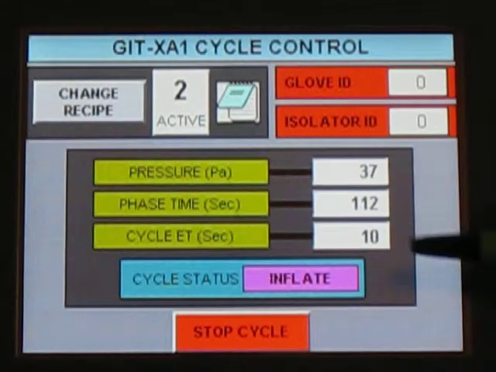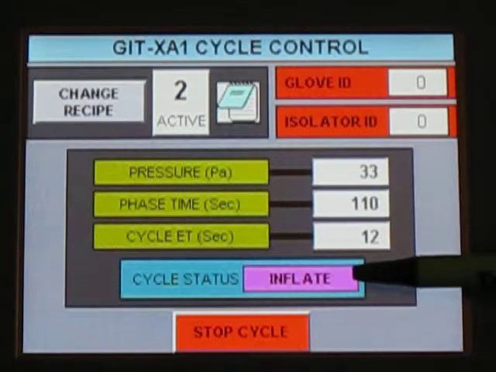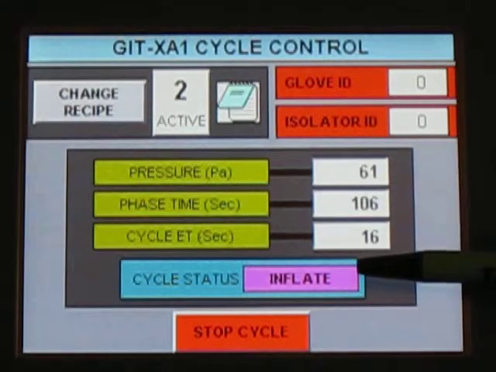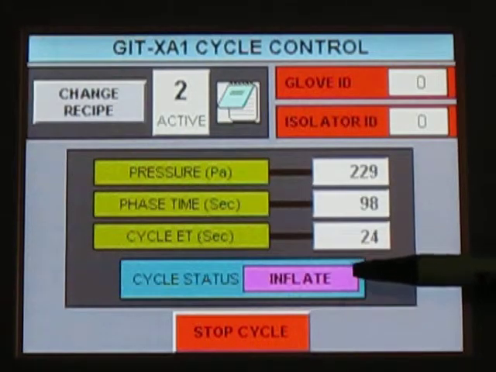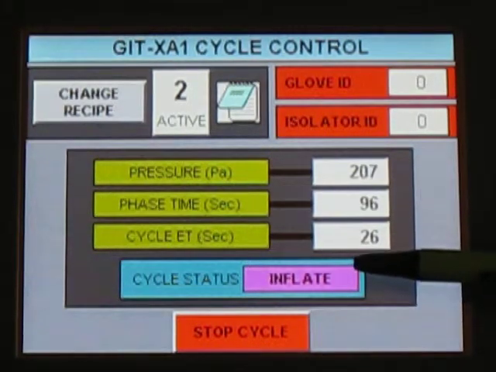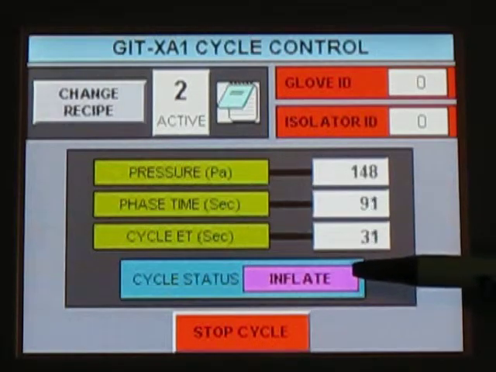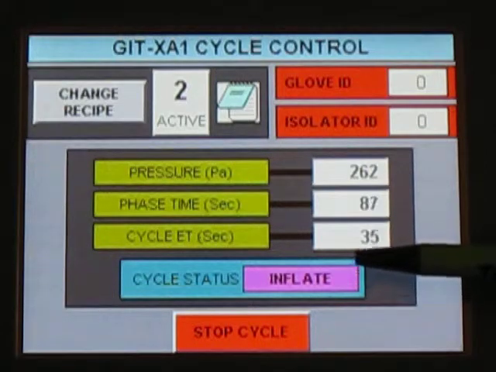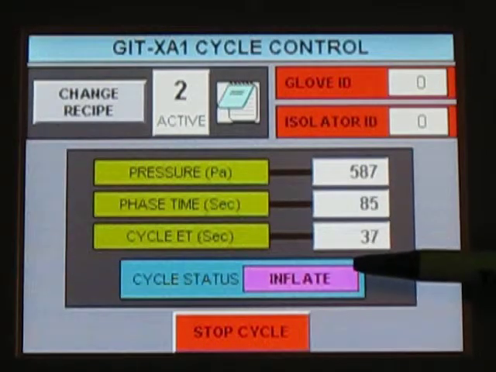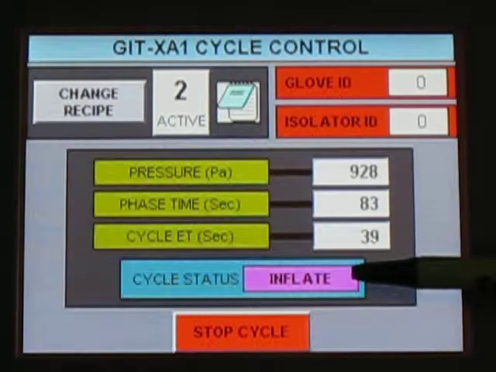The system is inflating right now. As you can see, it says inflate. Basically, the system inflates the test glove until a certain programmed pressure is reached. Once that pressure is reached, the system starts what we call the stabilization pressure, which is a pulsing phase during which we pretty much stretch the rubber of the glove to what we desire.